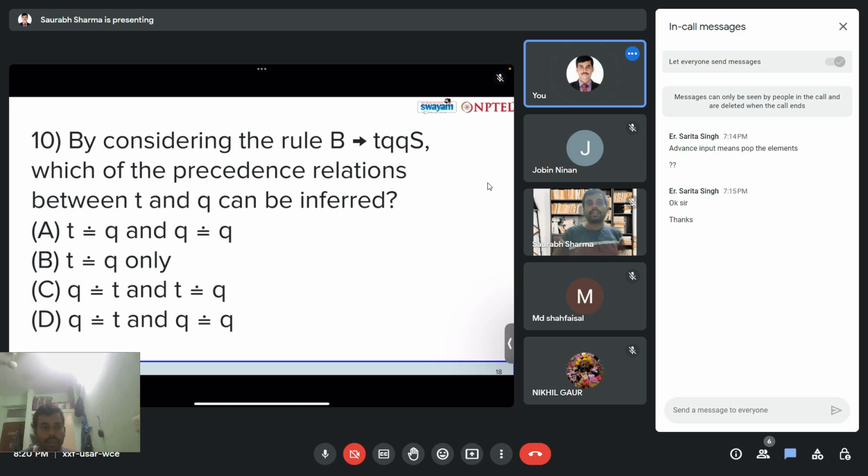Then there is, by considering the rule, B derives TQ, Q, S, which of the precedence relation between T, Q can be inferred? So for this, very simple, the third rule. If there is A, B, B or A, B, a simple rule will be given. The precedence will be the same. So here there is TQ and QQ. So TQ and QQ will have the same precedence. Answer is A.